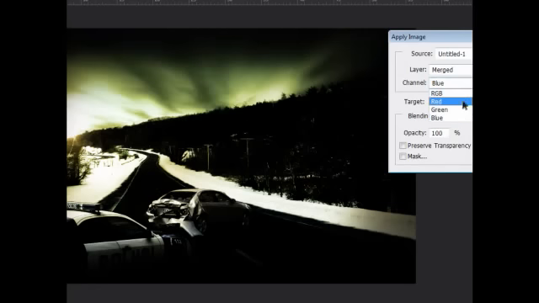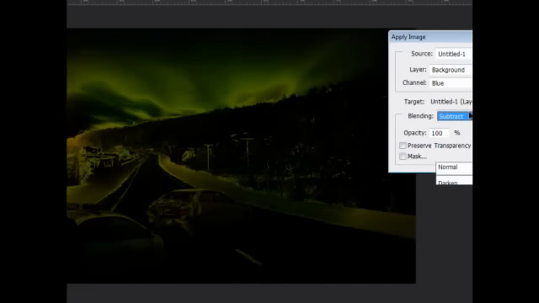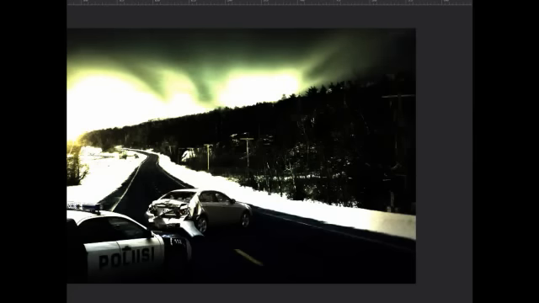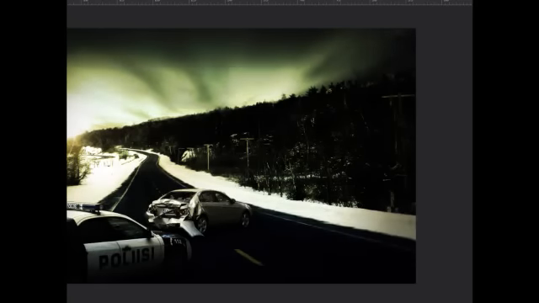Soft light, blue, merged, red. Merged, background. Subtraction, color dodge. There we go. Now I'm done.